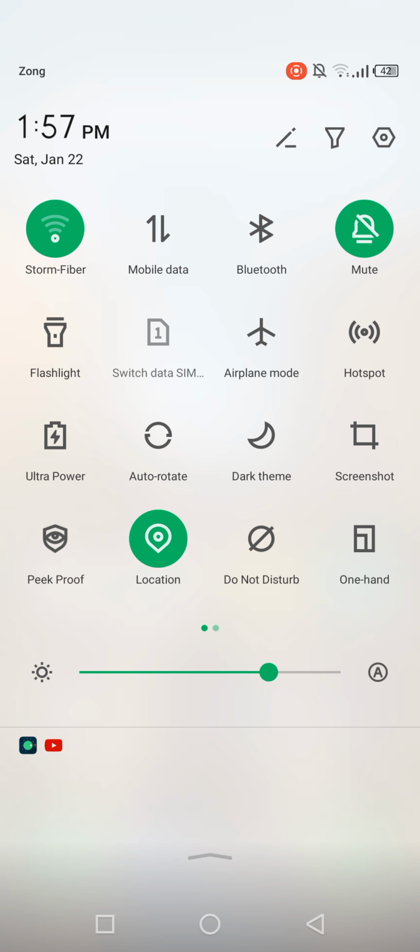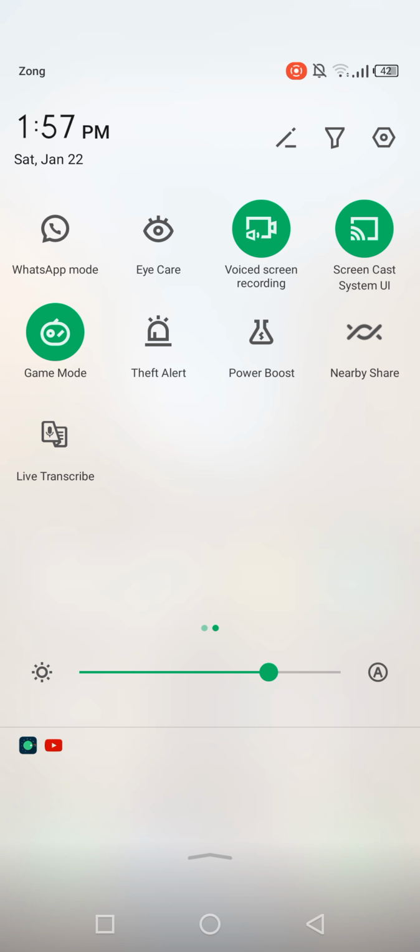Now what you have to do is scroll the screen to your left. Once you scroll here, you can find many other different options. The first one is WhatsApp mode. The second one is eye care. The third one is voice screen record, and so on. Here, the second option is eye care. So this is the option for which we are searching. You have to turn this option on. How? Just click on it.